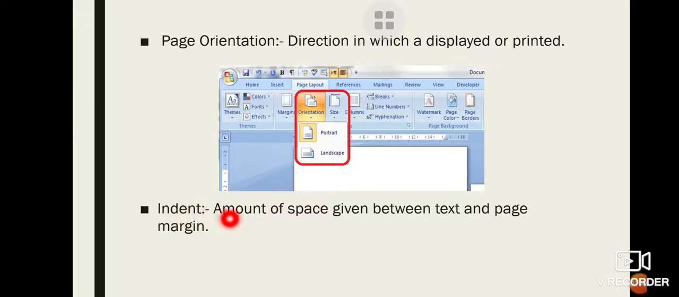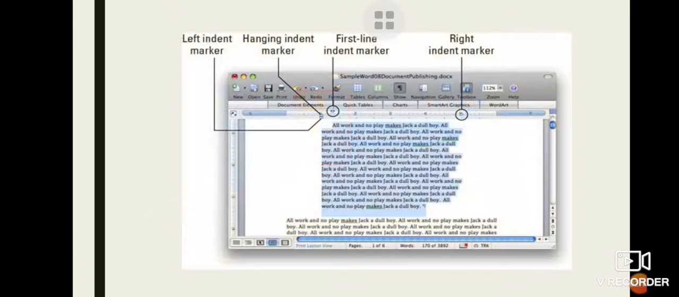Next comes indent. Indent is the amount of space given between the text and the page margin. What is indent? It's the amount of space that is given in between the text and the page margin. By default, in MS Word the page margin value is 1 inch from each side, that is from top, bottom, right and left, and indent is the space given between the margin and text.